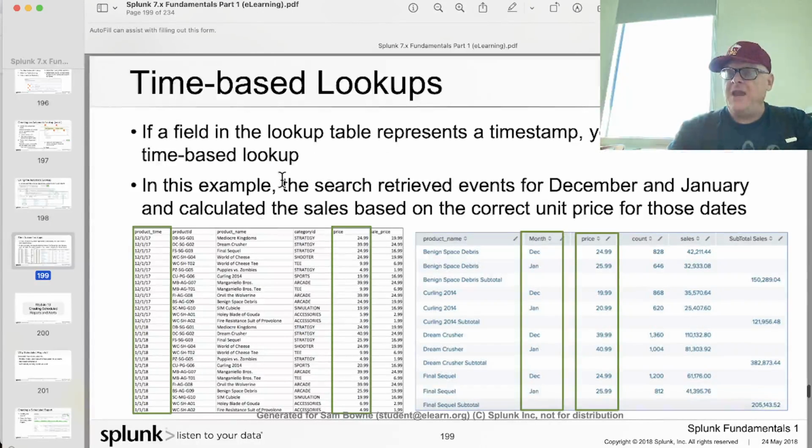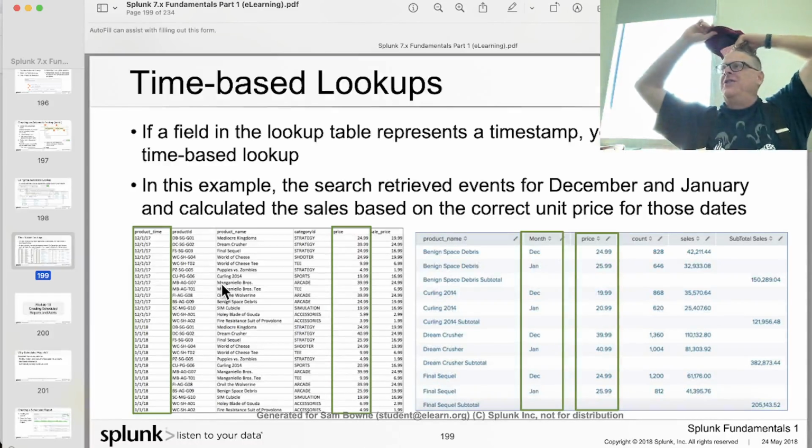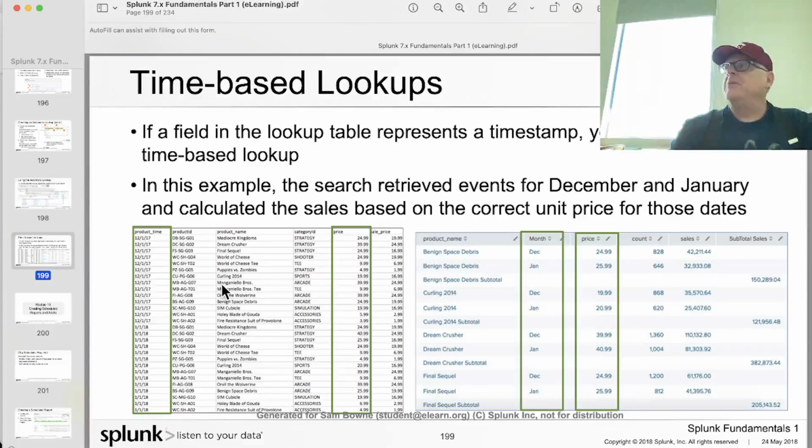And you can even have time-based lookups if you want to. If you have something that changes, like it's going to look up the price, but it's going to know that the price changed in December and January. So it will get the correct price for each date. Another issue, of course: if you use Excel, you can do all this stuff in Excel. You can link things together, and it's all available in Splunk.